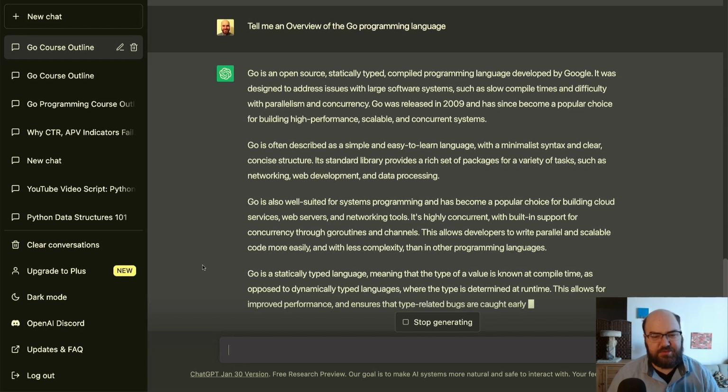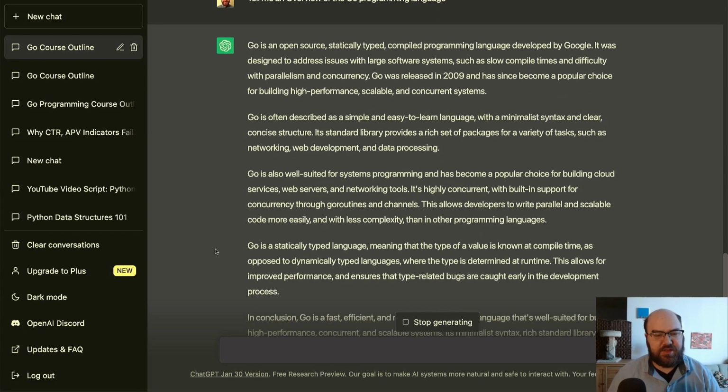Its standard library provides a rich set of packages for a variety of tasks, such as networking, web development, and data processing. Go is also well suited for systems programming and has become a popular choice for building cloud services, web servers, and networking tools. It's highly concurrent with built-in support for concurrency through Go routines and channels. This allows developers to write parallel and scalable code more easily and with less complexity than in other programming languages.